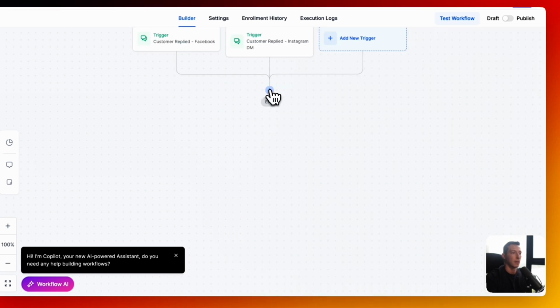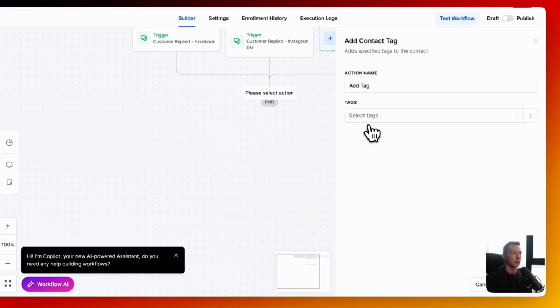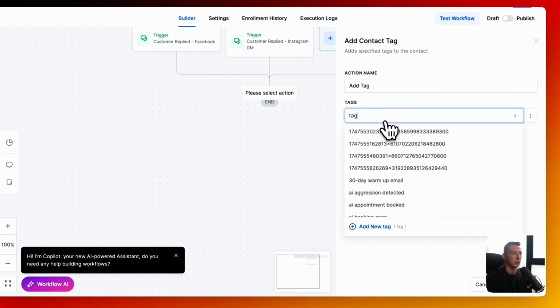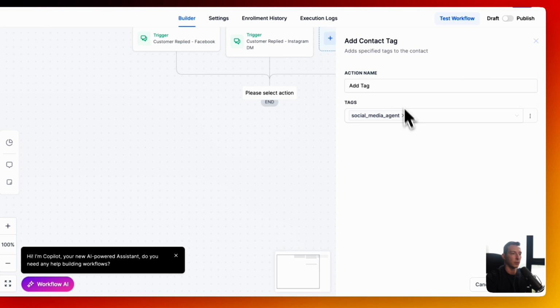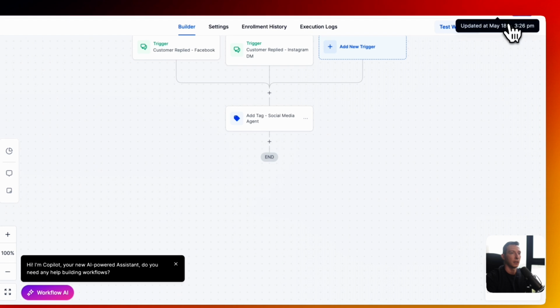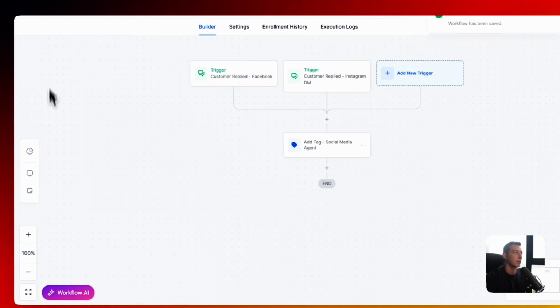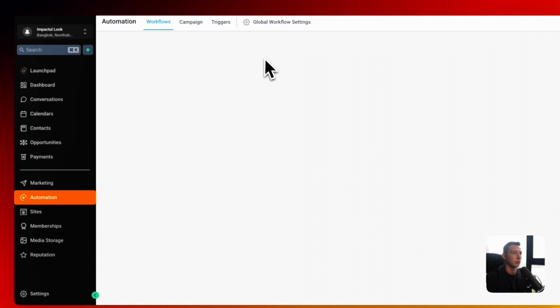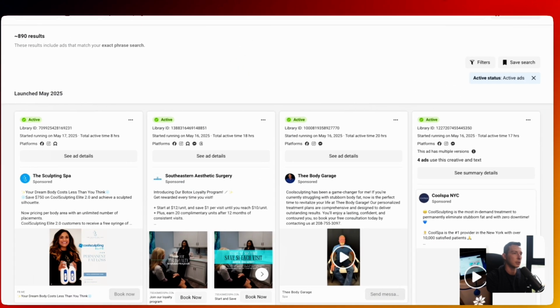Instagram DM. Now we want to assign a tag. So the agent starts replying on those. Social media agent. Okay. Tag social media agent. All right. Perfect. We click publish, save. And now our agent should be active on Instagram. So let's just give it a go.